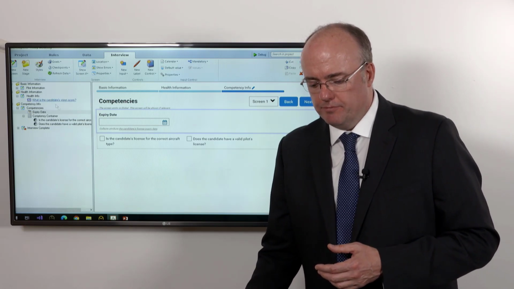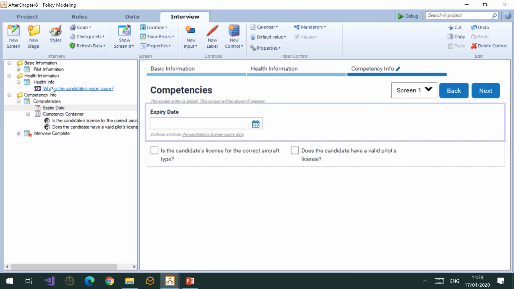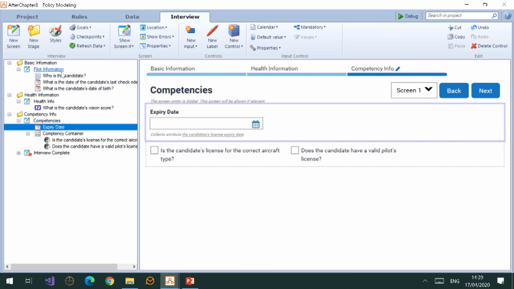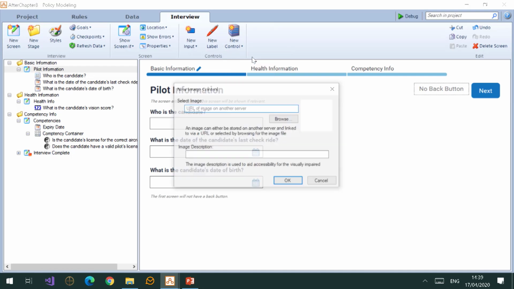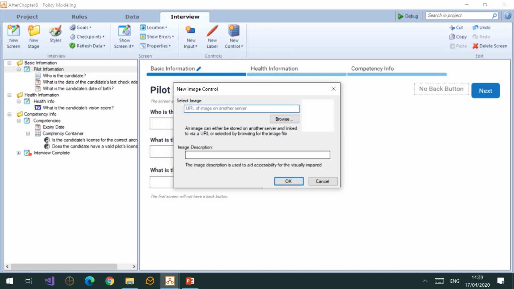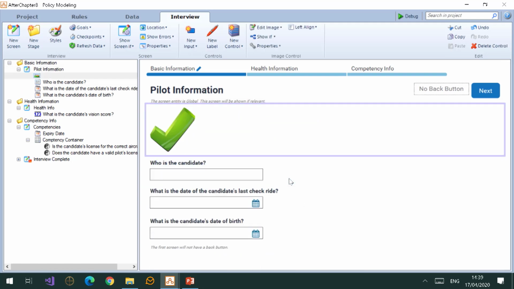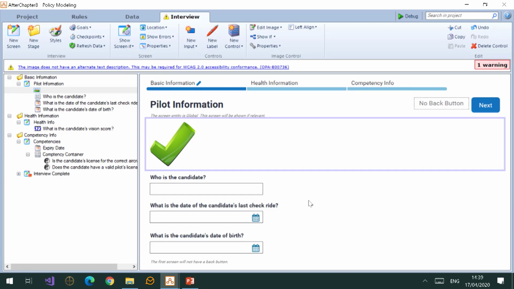Now let's go back to the pilot information. And here we have what is the candidate's date of birth. Let's imagine that we want to display some piece of information to show that the candidate's date of birth meets our criteria. You may remember that we have a rule in there that says you've got to be aged 18 or over. I'm going to do this in two steps. The first thing I'm going to do is I'm going to say I need an image. So I'm going to go and get an image. I'm going to display an image, and bear with me for a moment, but I think I have an image there. There we go. So you're thinking, okay, he's displaying an image, great.